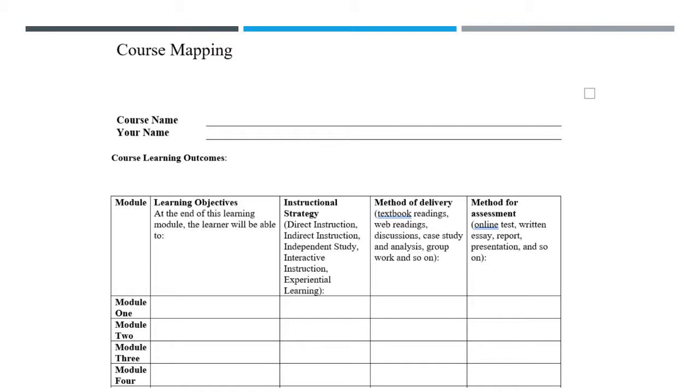And then finally, you have your methods for assessment. Of course, as you are well aware, assessment is an integral component of any well-constructed class. And there's a variety of different assessment methods that you probably use to determine whether or not your students are learning what you expect them to learn. And that's what you're going to detail in this last column.